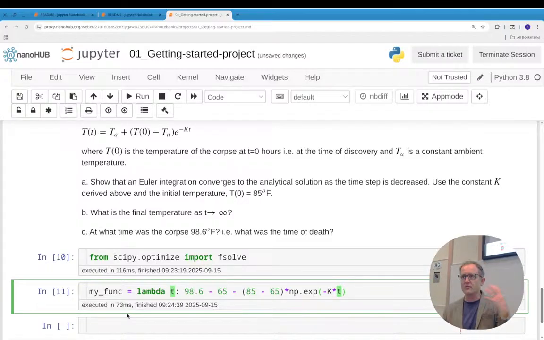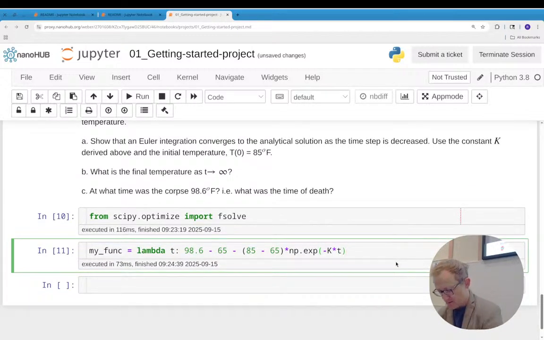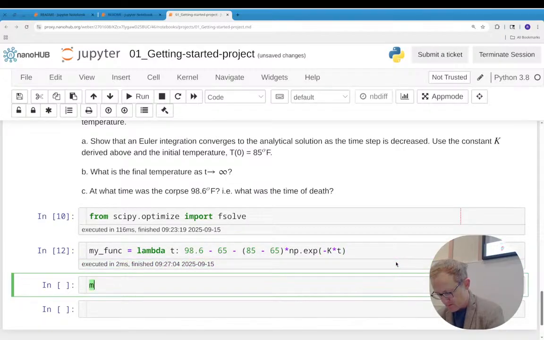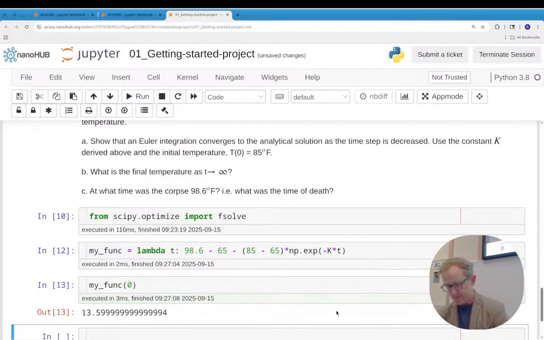And I'm manually typing it. It would have looked nicer if I defined TA and T0 and all that, but I'm just manually typing stuff in just to show how this stuff works. So let's see. My func of 0 does not give me, oh wait, it gives me 98.6 minus 85, 13.5. At least that's what I think it's giving me.